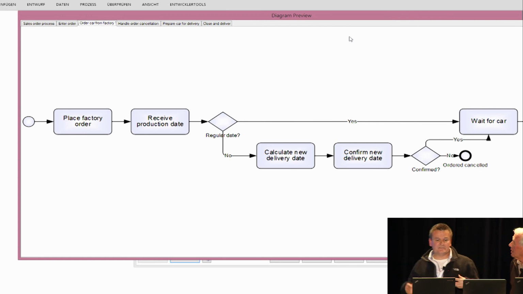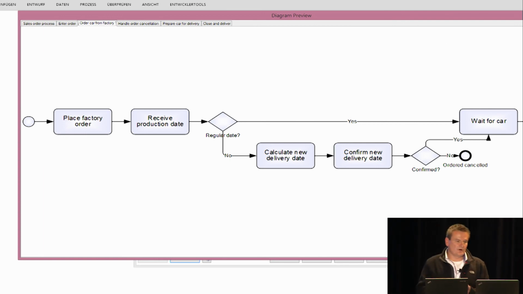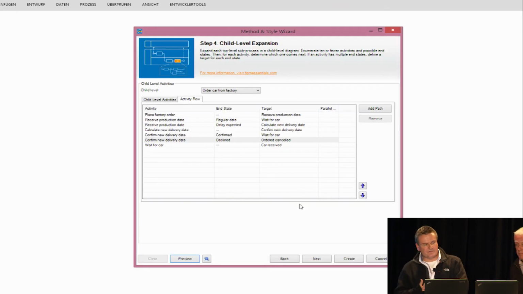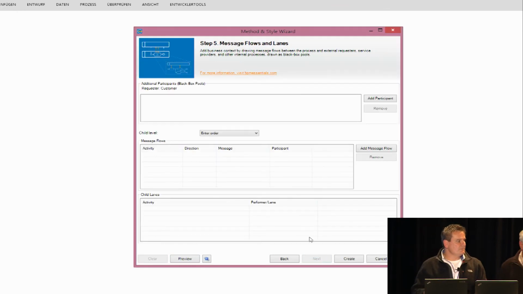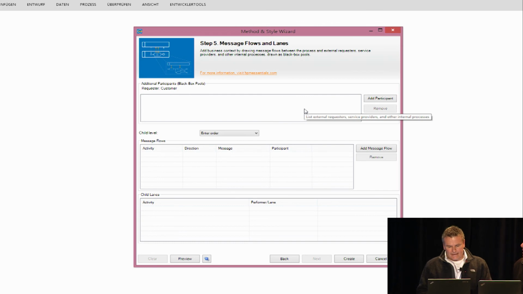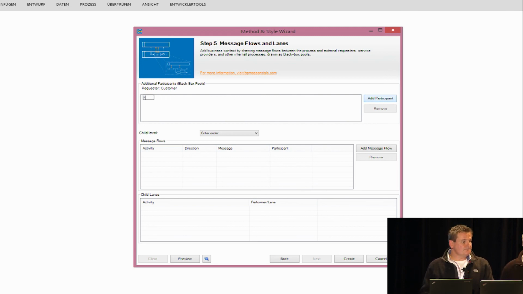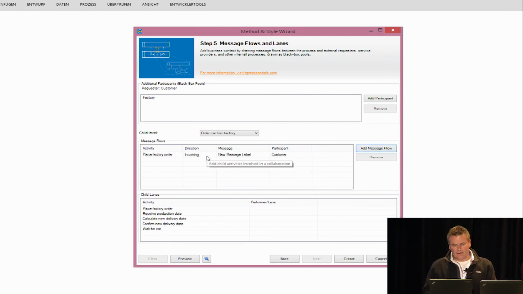Looks not bad. But what's actually missing is the collaboration model. There is, of course, a collaboration with the factory, and we have also involved the customer. This will be done in step 5. In step 5, we have to define the additional participant. That is, of course, the factory, as I said. And then we need to create the collaboration model. That means the message flows and their direction in or out of our process.